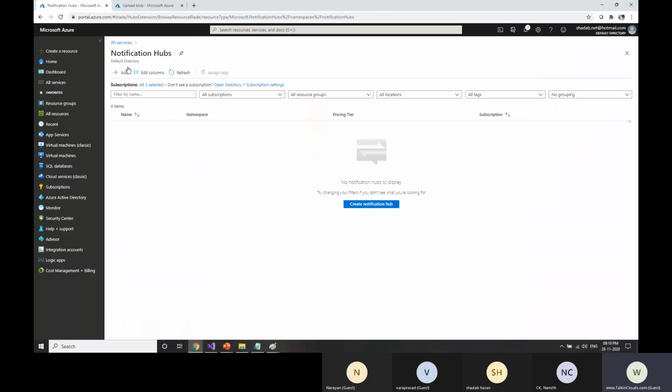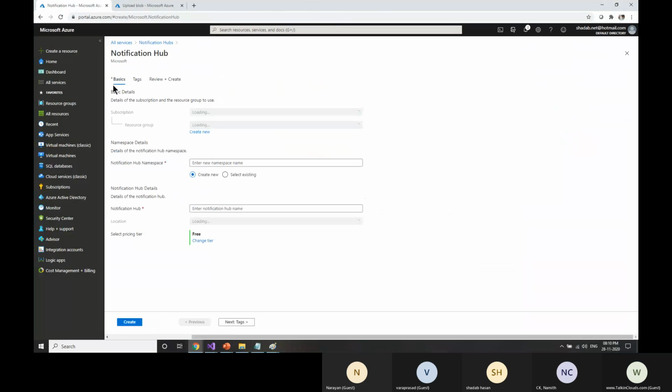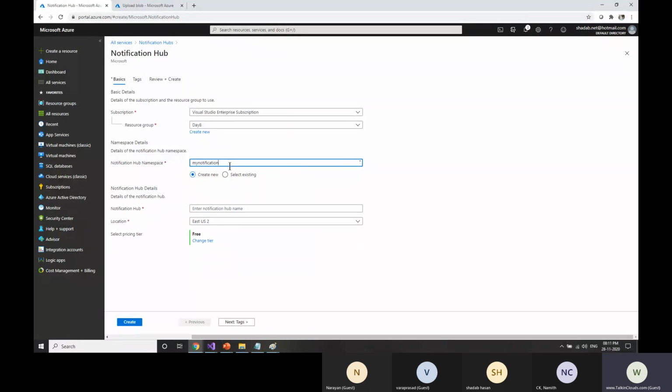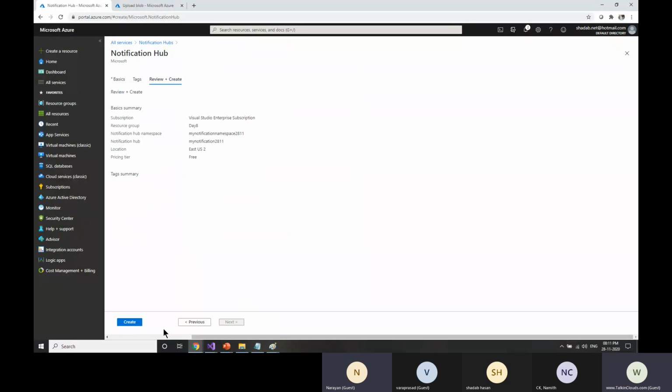Okay, so I'll show you here. I'm just selecting the resource group, and this is the notification hub. My notification hub namespace, and then you have the name. I'm selecting HTTPS, next.